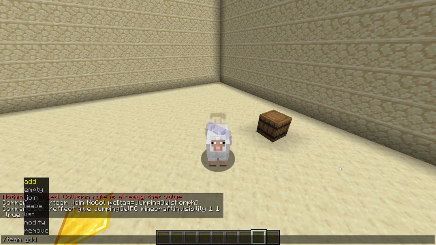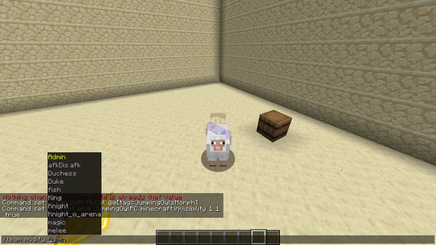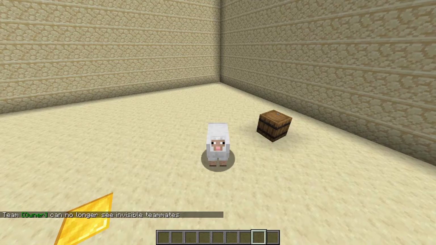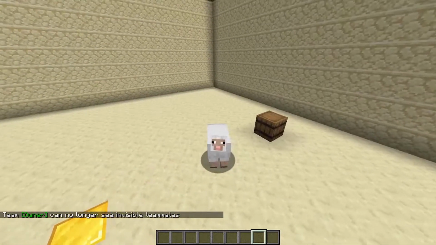You likely won't have this problem unless you're already on a team, but if you do, just do this: the team you're on, see friendly invisibles, false, and boom, I'm a sheep.